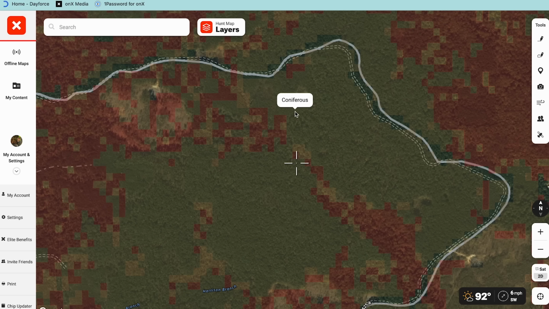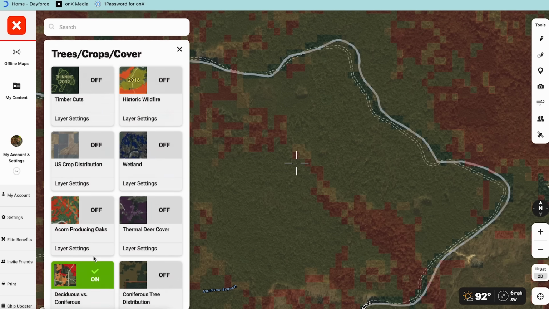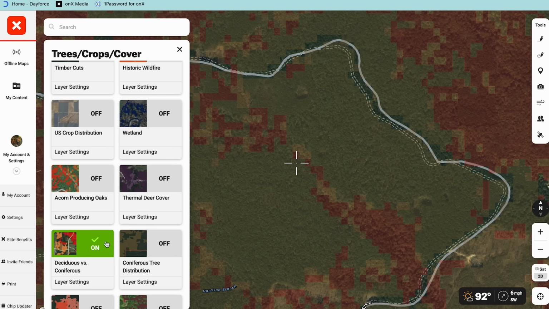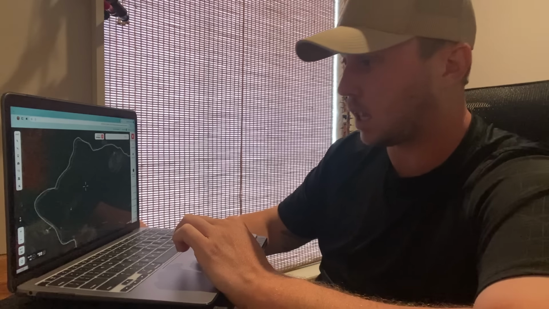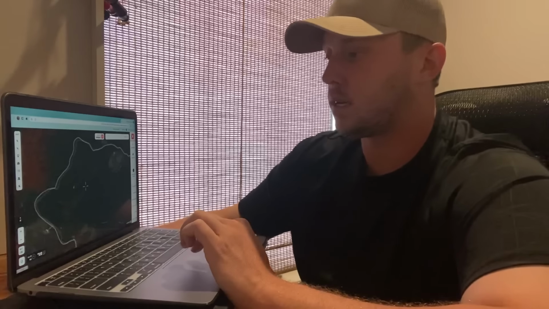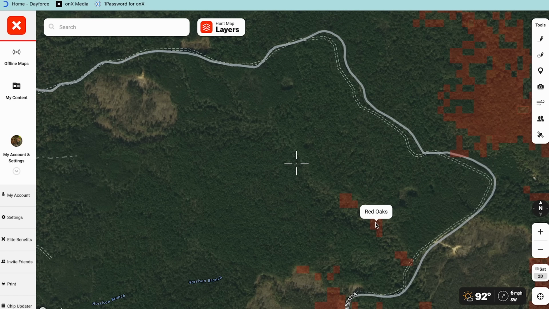Now I'm going to try to narrow this down further by going back down to my layers, Trees, Crops, Cover. I'm going to turn deciduous versus coniferous off, and I'm going to toggle acorn producing oaks on. And wow, that limits it down a lot. So if I had never hunted here before, these areas particularly right in here are going to be some spots that I would definitely want to check out.